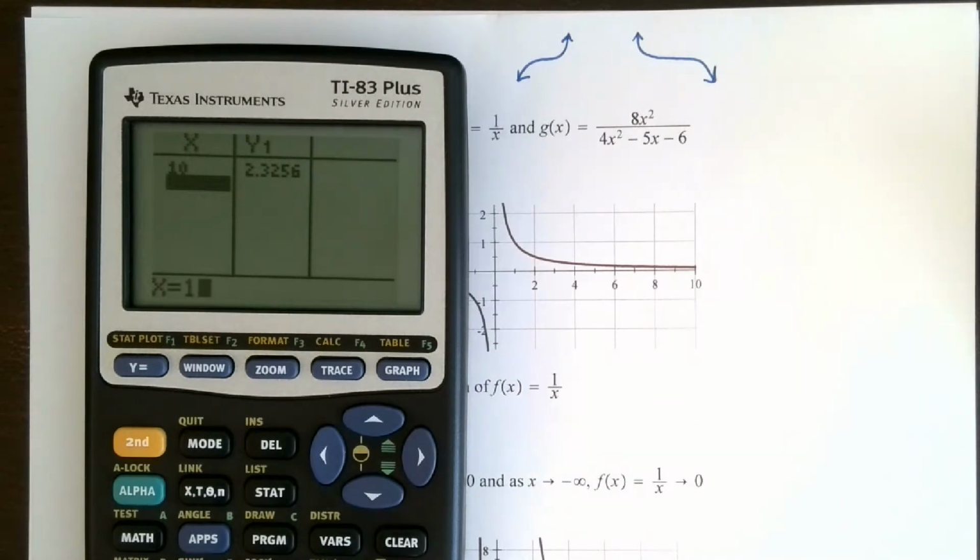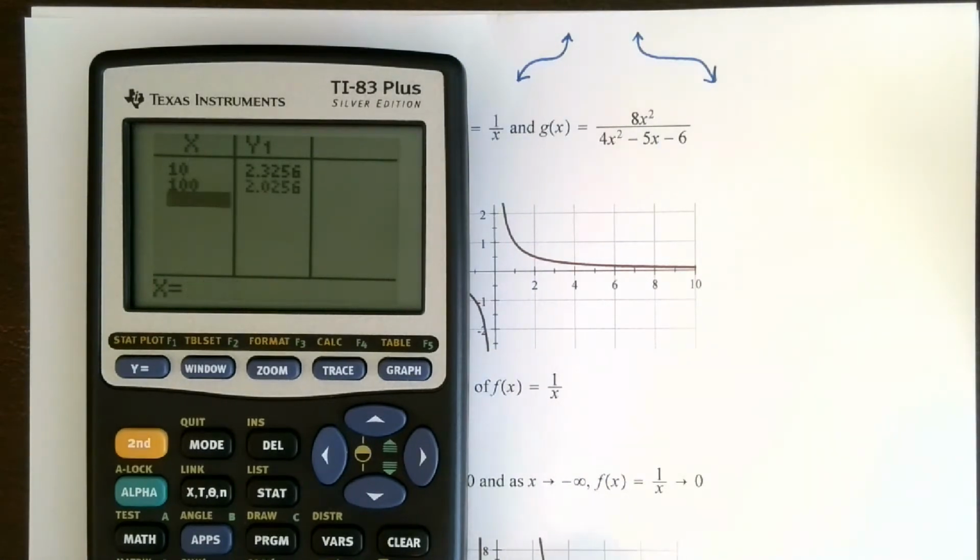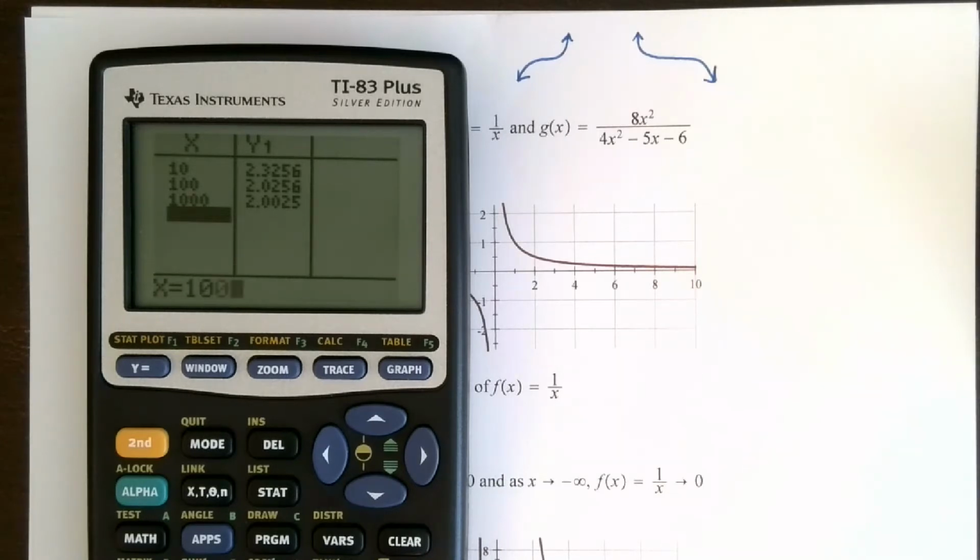So I can plug in 10, and you see the output is about 2.33. If I plug in 100, it's about 2.03. If I plug in 1,000, it's about 2.003. And we'll go ahead and plug in 10,000.